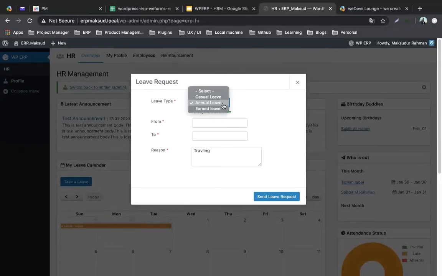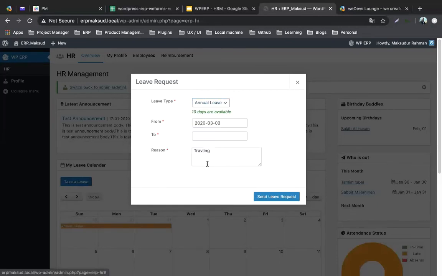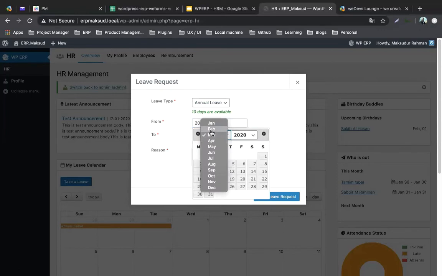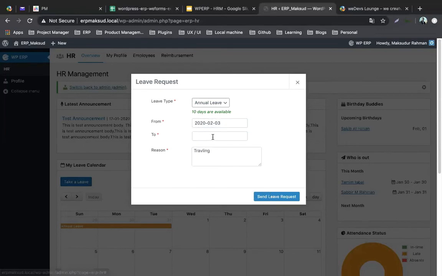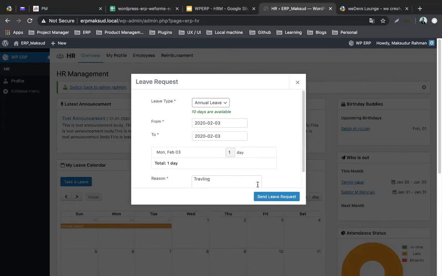Most of the cases I found, they have not created the leave policy. Exactly. They have not entitled them. So the employee was not getting them. So before you let your employee create a leave request, you must create the leave policy and leave entitlement first as an HR manager. Right. So we will show that eventually.